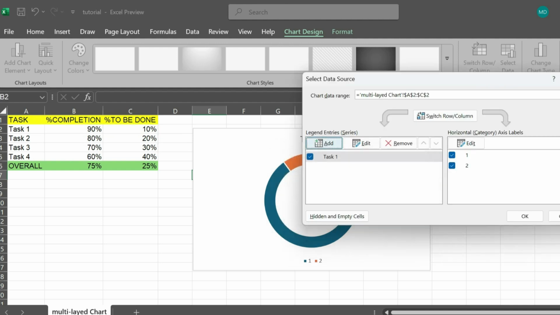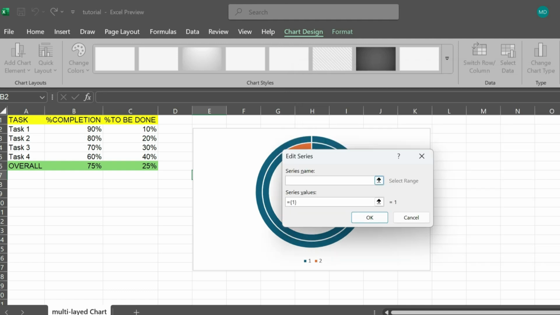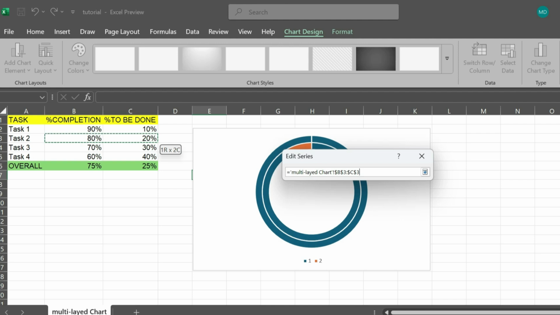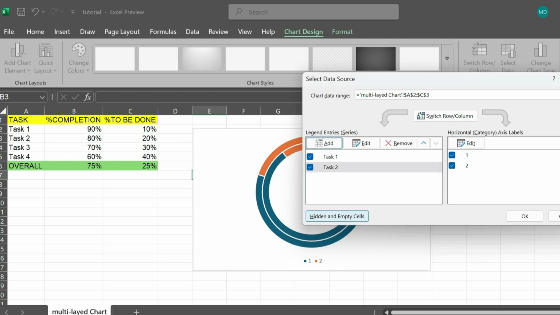Now click OK. Let's add the task 2 as well. Again, series name is task 2. Again, in the series values we have to enter completion as well as the task to be done percentages. Click on OK. In a similar fashion we have to add the task 3 as well as task 4. So here you can see in the legend entries I have added all the tasks.